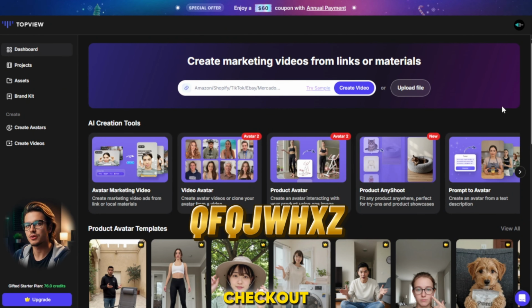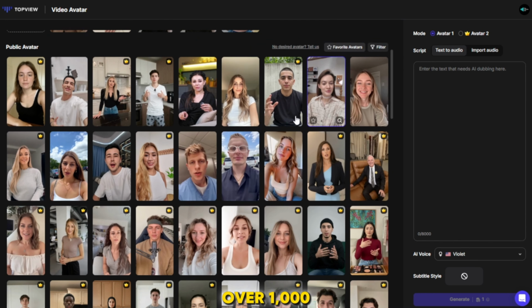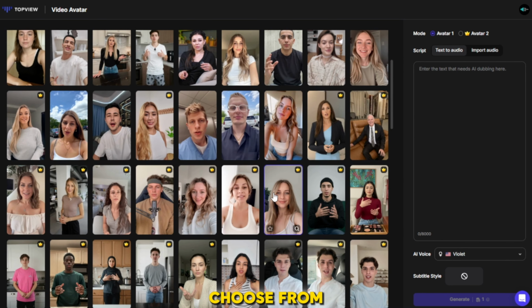Step 3. Choose an avatar. TopView gives you over 1,000 avatars to choose from. Male or female, young or old, formal or casual, different ethnicities and expressions. Pick one that fits your brand, niche, or message. You can even upload your own custom avatar if you want.